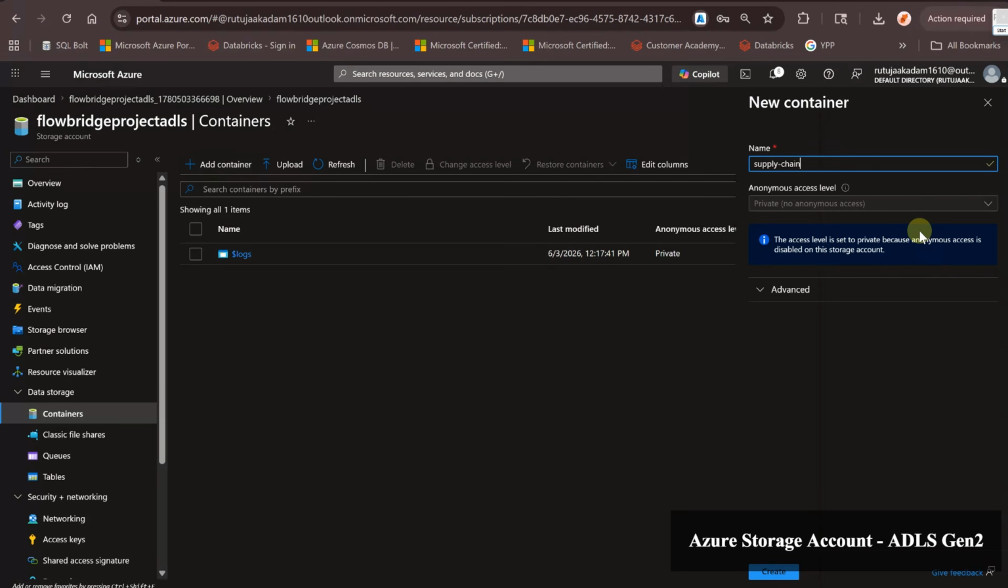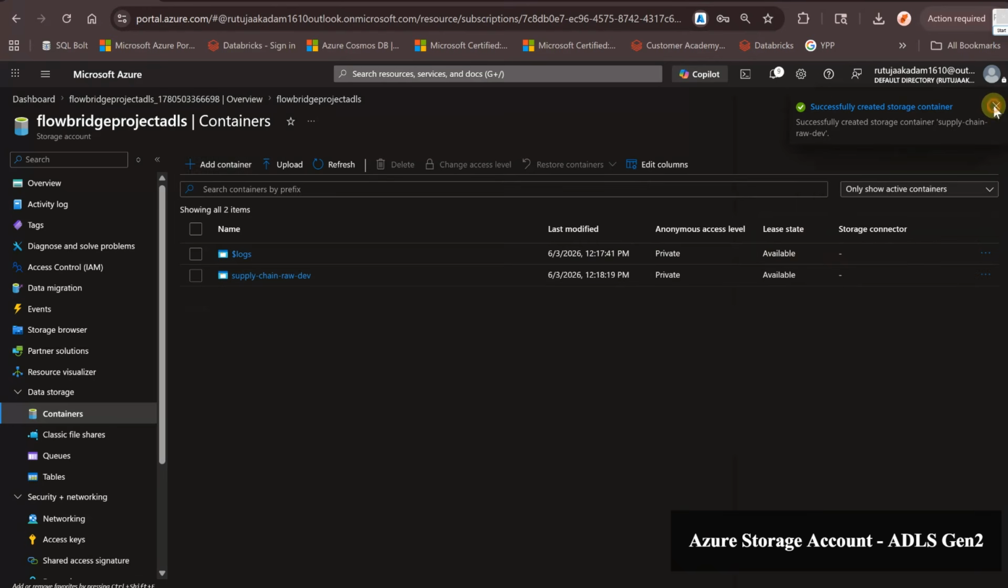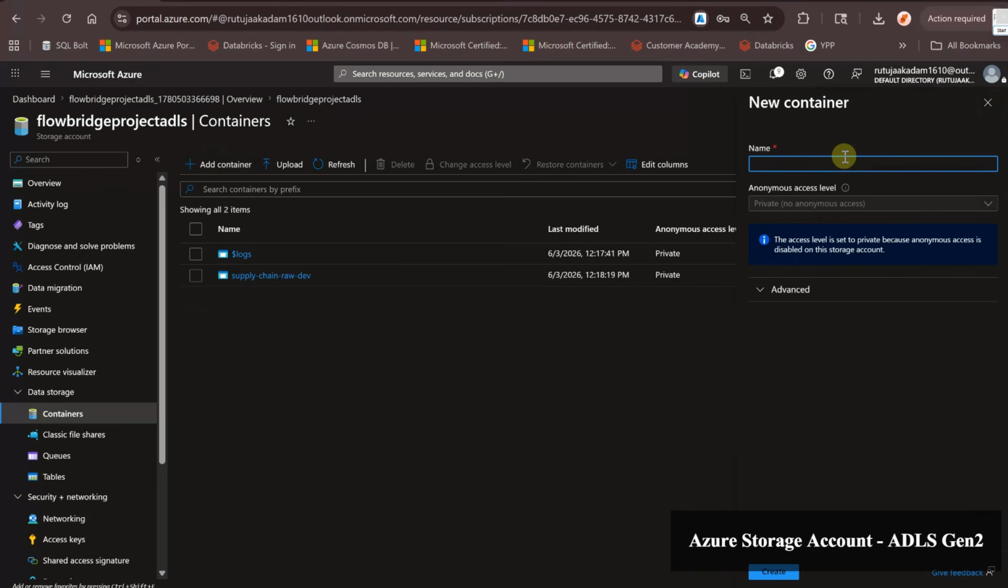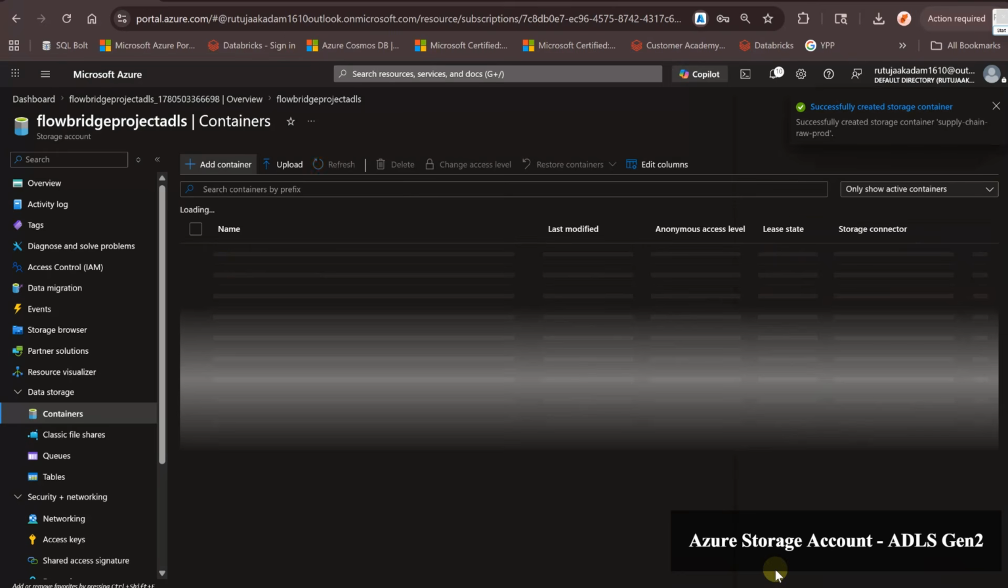Let's give the name as supply chain raw and then dev. Again, we will click on add container and now we will create it for production. Again, I'll click on create. Okay.